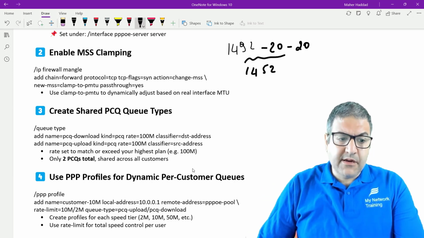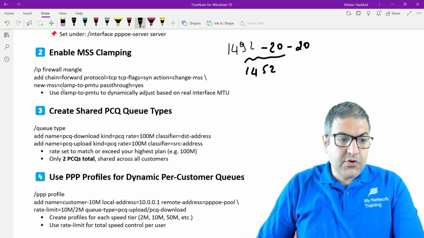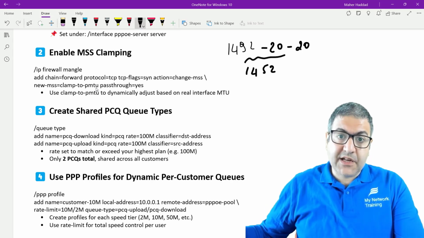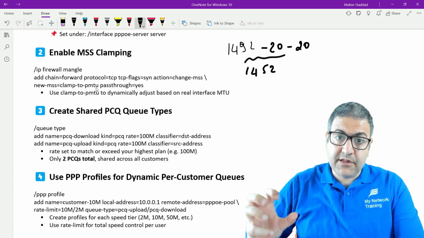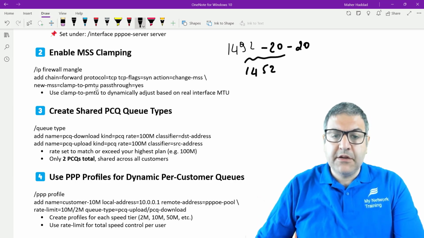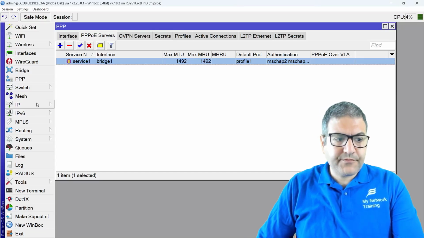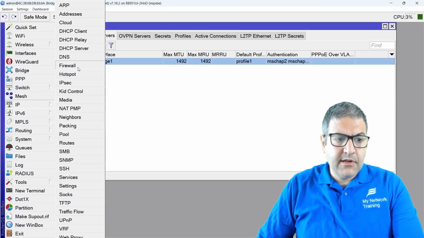You can set it manually, but it's better that you don't, because when you set the MSS to clamp to PMTU, the router communicates with the router of the customer and tells it now you can send a little bit bigger, now you can send a little bit smaller. It depends on how the traffic is on your network. And that's something I can show you here on the firewall.